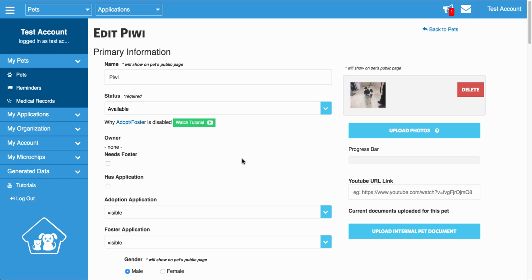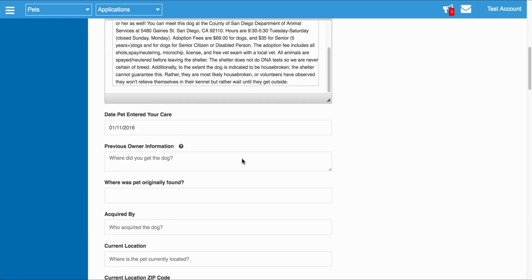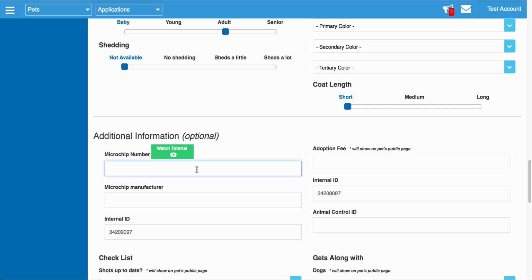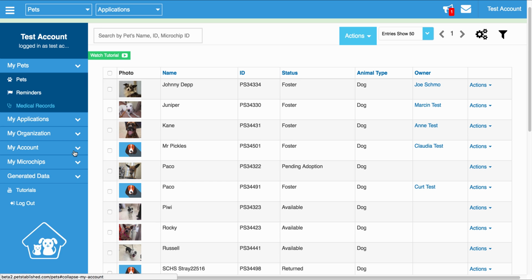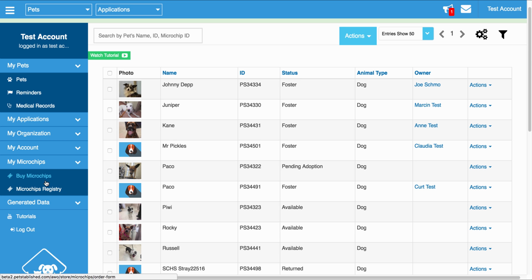Once you are on the Edit page, you are able to scroll down, select the microchip number field, and enter in the microchip number for the pet. Once the microchip number is entered, hit Submit to save the microchip and assign it to the pet. Once this is done, the microchip is assigned to the pet, and it can be found in the Microchips registry section of your account.